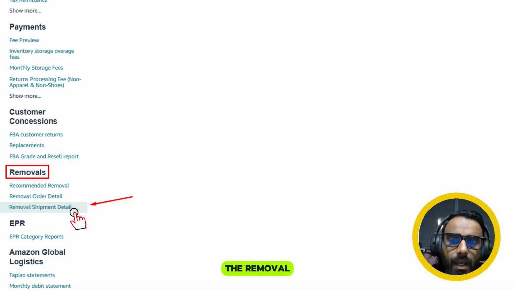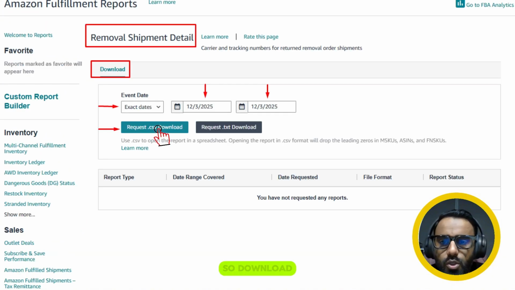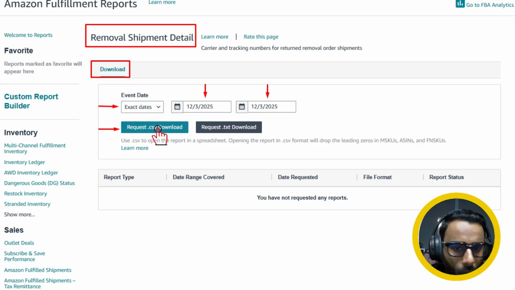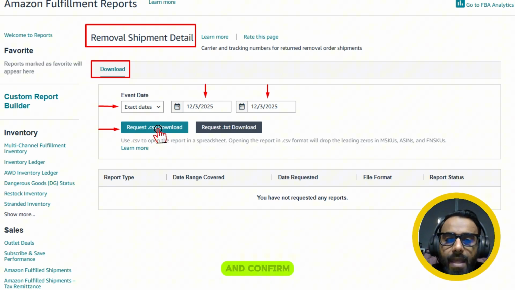Okay, so moving to the next report under removal is removal shipment detail. The removal shipment detail report shows shipment level information for return to seller removal orders. This includes tracking ID, carrier details, shipment status, and items Amazon has packed and shipped back to your designated return address. So download this report to follow up on incoming removal shipments and confirm whether all units were returned accurately, right?